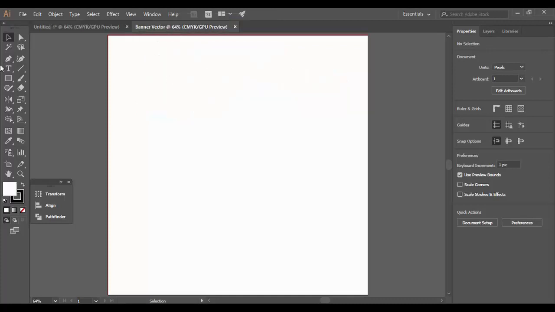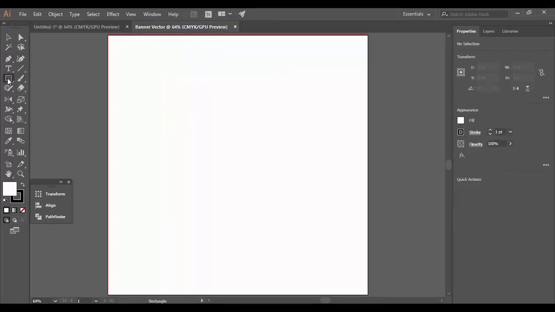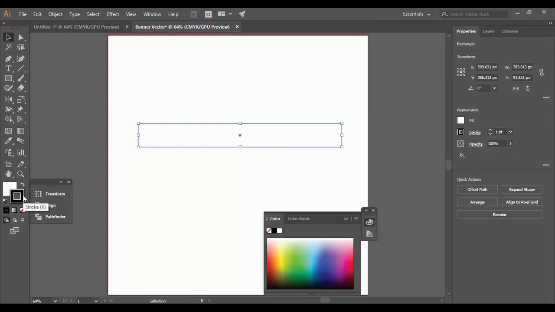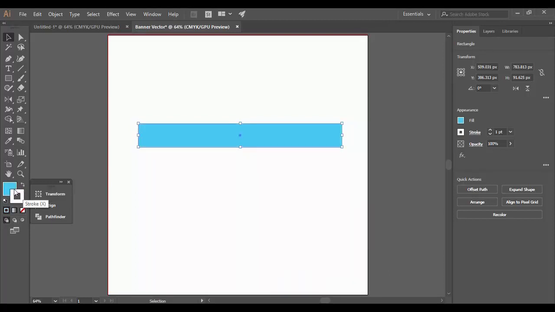Now to make a banner like the one depicted in our sample animation, first of all go to the toolbar and grab the Rectangle tool. Then draw a rectangle in width like this. Once you are happy with the rectangle's height and width, make sure that its stroke is set to none and its fill is set to any color of your choice. As of now I'm going to choose a blue for this fill. So the fill is blue and the stroke, which was set as white, I'm setting again as none.